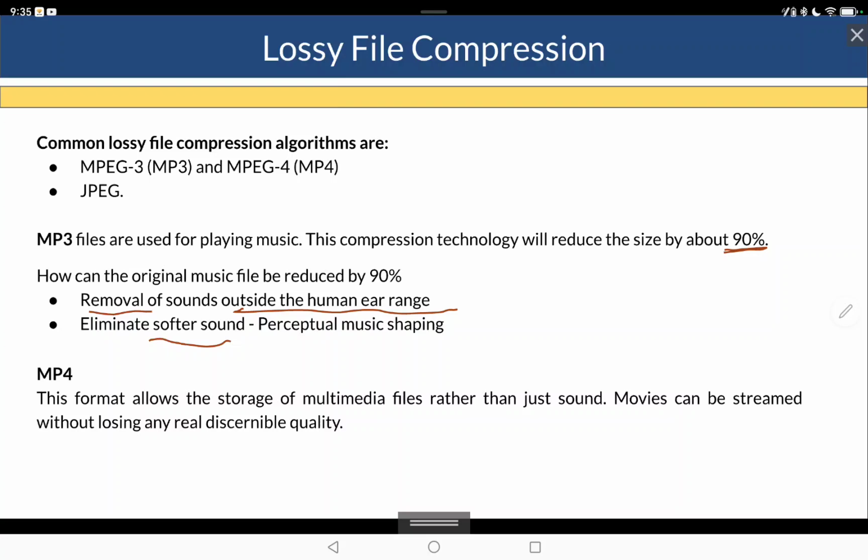Then for MP4, which allows storage of multimedia files rather than just sound. So when these movies are streamed, they can be streamed without losing any real discernible quality, meaning that you would not notice that the quality has been reduced.